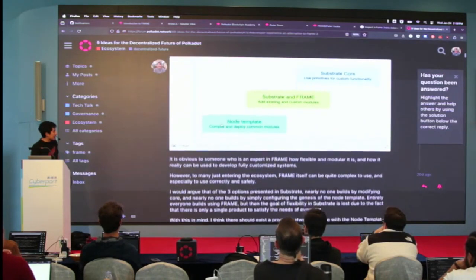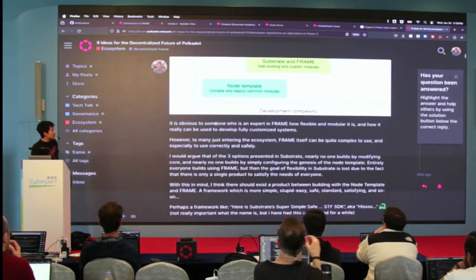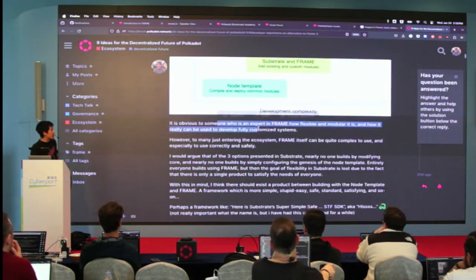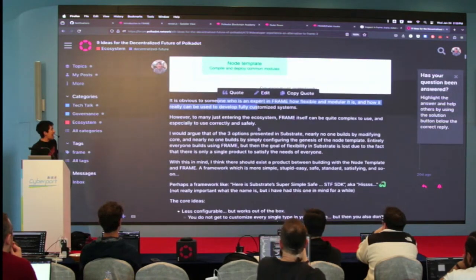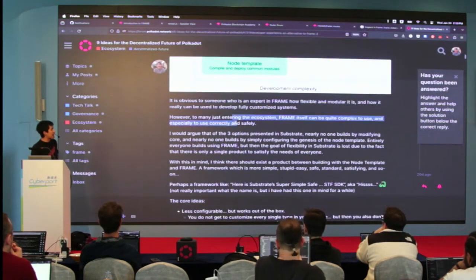I say exactly here, it's obvious to someone who's an expert in Frame how flexible and modular it is and how it can really be used to develop fully customizable systems. However, to many entering the system, Frame itself can be quite complex to use, especially to use correctly and safely.